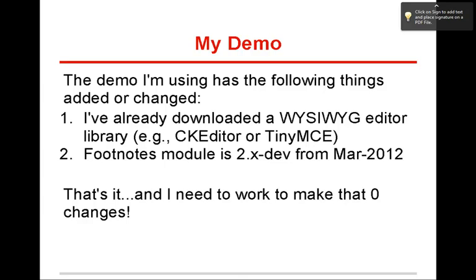The only difference between the package that you download and what I've got running is I've already downloaded a Wysiwyg editor library. You can use either CK Editor, TinyMCE, or there's a few other ones that'll work. So I've already downloaded and put the CK Editor library into my Drupal install. And the footnotes module is a development version from March that I have not put into the wiki install profile yet. Once I do that, then you can download it and it all will be there already.